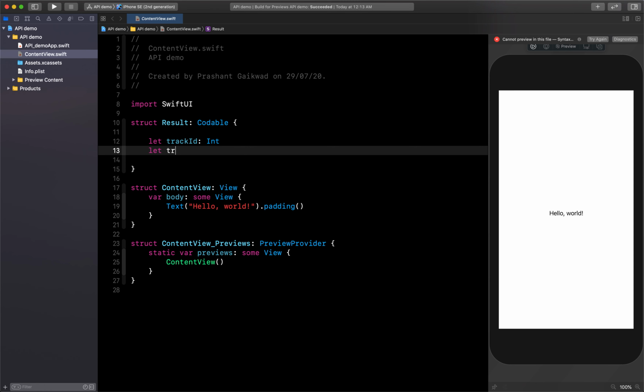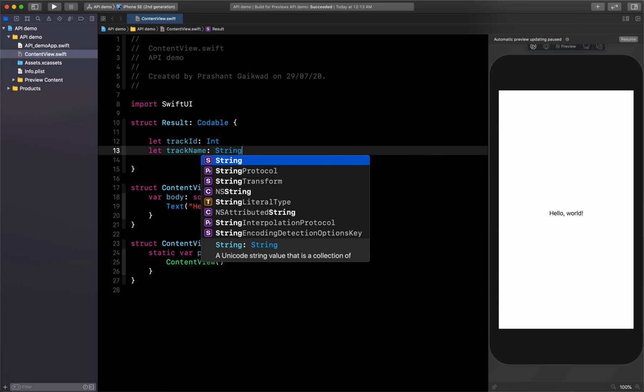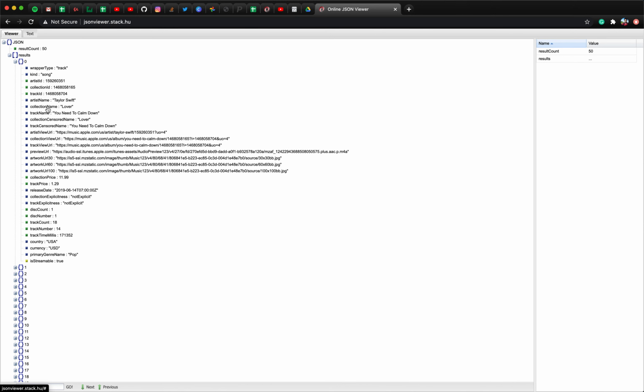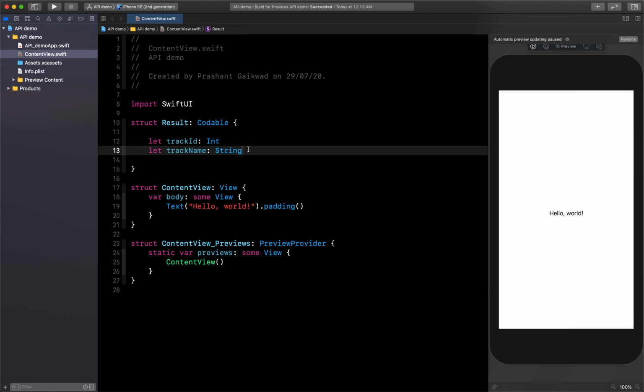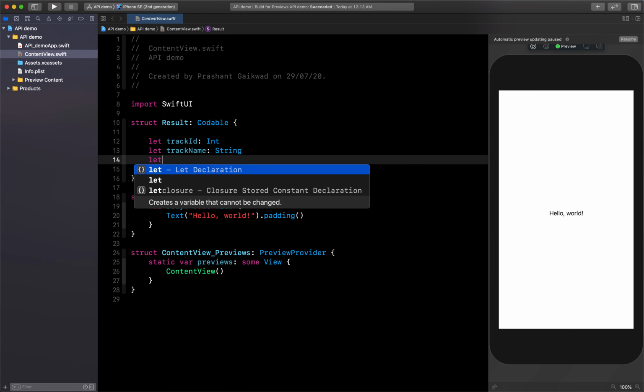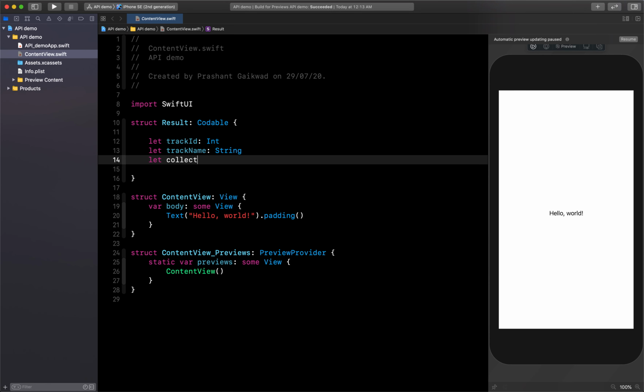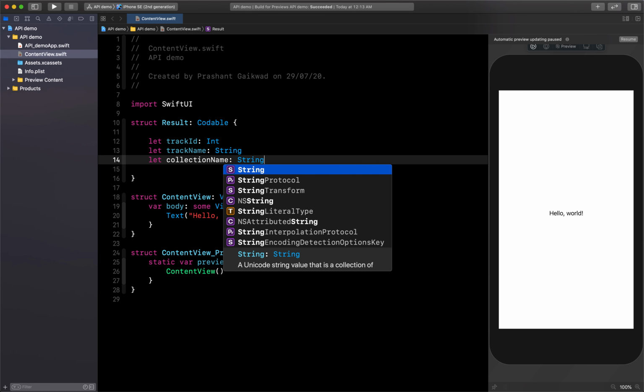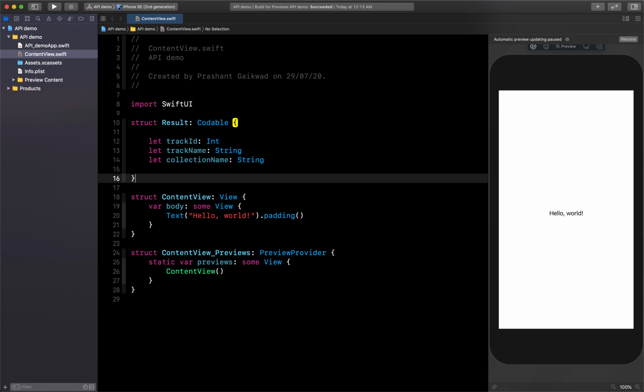Then I will say track name. Make sure these names are the same as here where you are getting this response. So I have this track ID, collection name and track name that I am going to use. We have already used two things. Let's add the third one, that is collection name, which is again of type String. So we have got our three things ready.